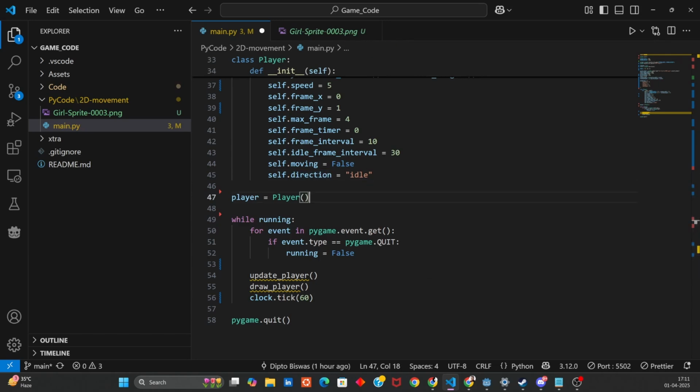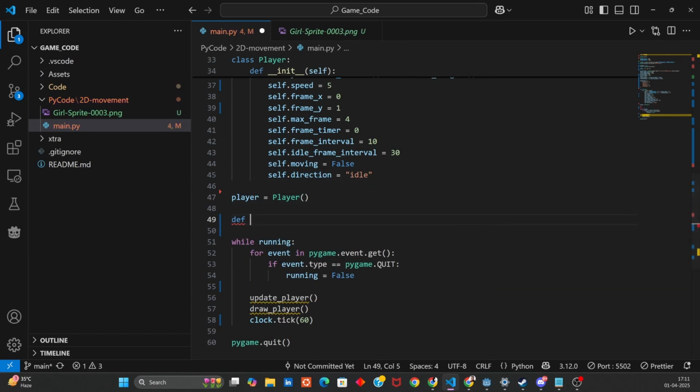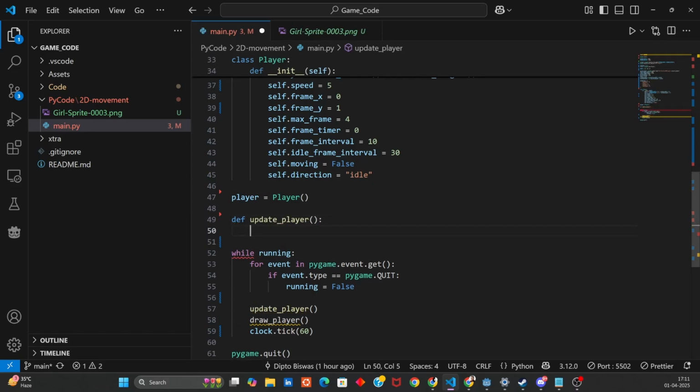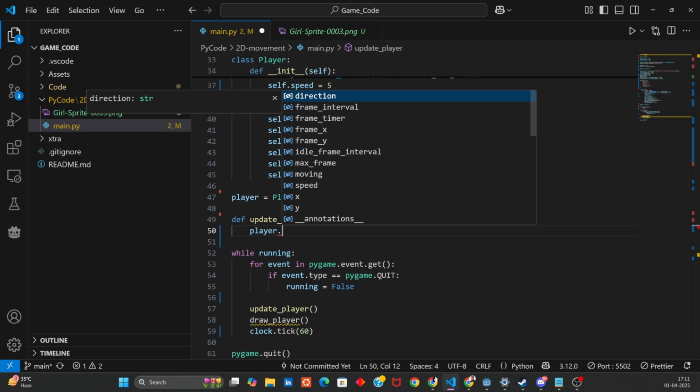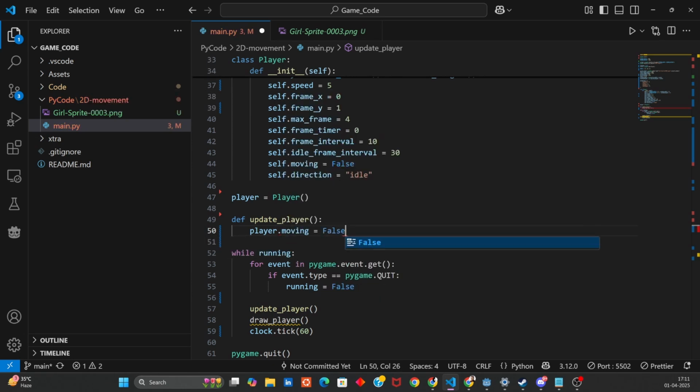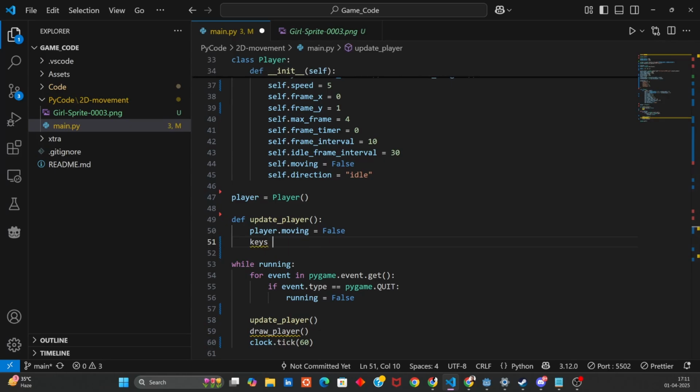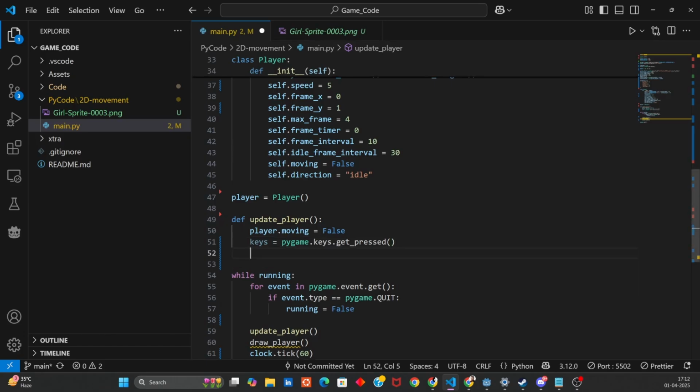The next thing that we need to do is define these two functions. So def update_player. In this function, what we want to do first of all is assign player.moving to False. And then we will check accordingly if it is true or not. And we need to define some keys also. So pygame.key.get_pressed(). Whenever we are pressing some keys, we need to take care of a few things, and that is what this keys variable will do.